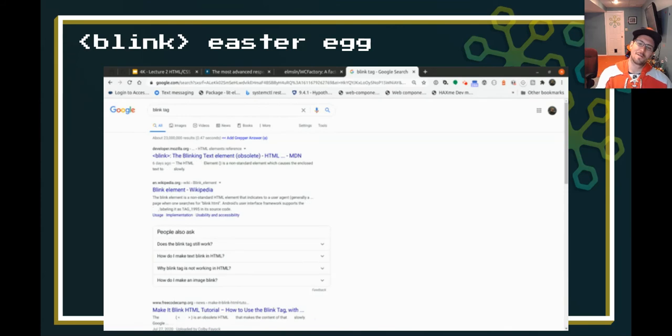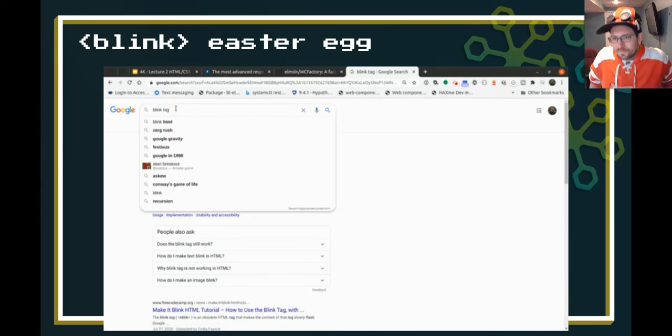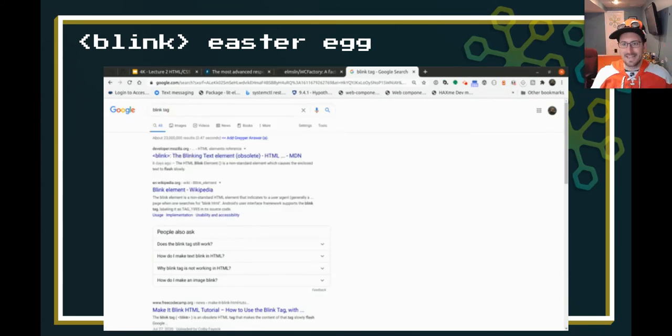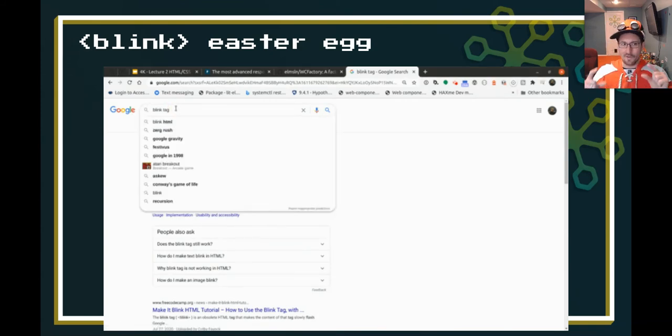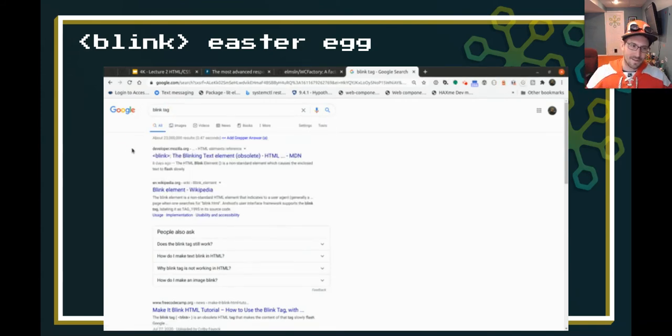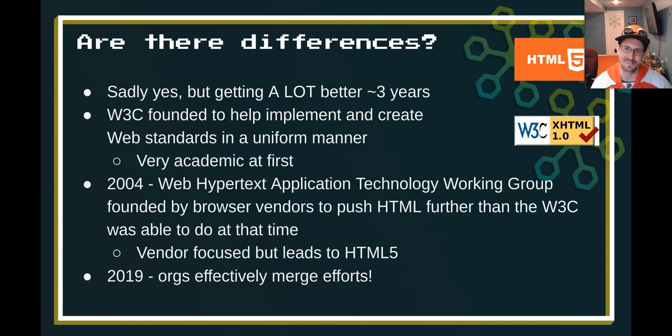So this is a funny Easter egg. If you go to Google and just type the words blink tag, there was a tag called blink that just made text blink. And if you are old enough to remember any websites from the 90s, they abused this as a way of trying to get your attention. It's flashy. Hey, look at this blinking text. That's not an accessibility issue. So there are websites that will still interpret this tag and run it. It's deprecated. You are not supposed to use the blink tag for many, many reasons.